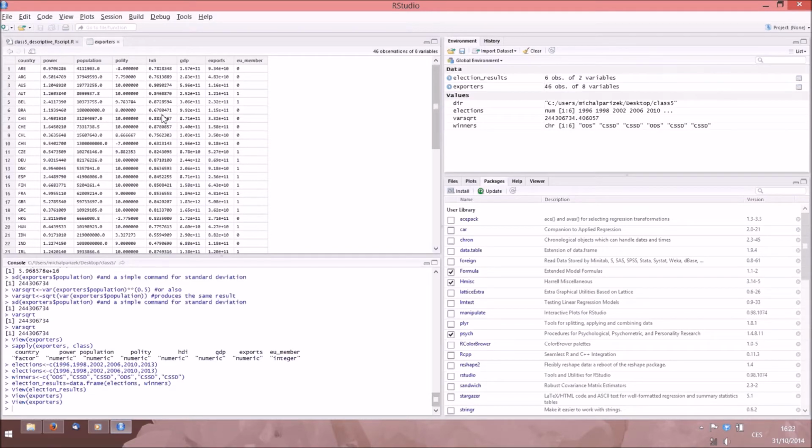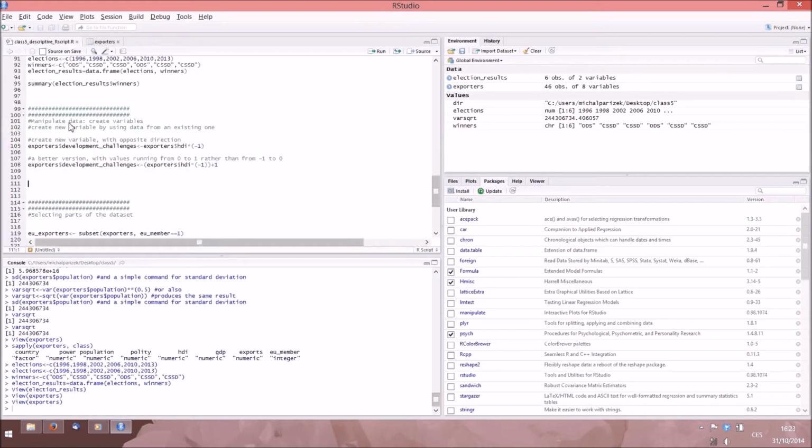The easiest way to create a new variable, and let us call it, for instance, development_challenges, is simply to take the negative of the existing variable HDI. To make sure that the values that were highest in variable HDI are now lowest. We can do this simply by multiplying all the values in the existing variable HDI by -1. This way, countries with HDI close to 1, such as Scandinavian countries, will have in the new variable the lowest values, close to -1.